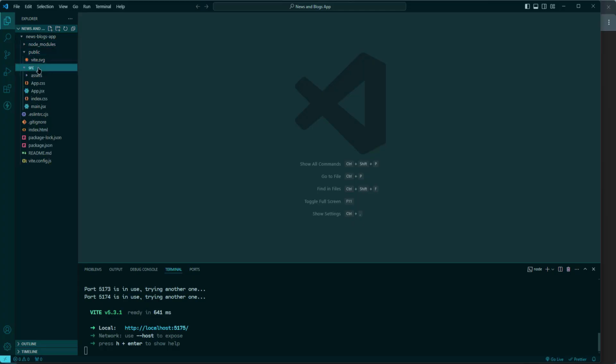Next, we have an src folder. This is the main folder where we will be writing our application code. It contains the React components and application logic. Inside the src folder, you will find an assets folder that includes an SVG icon for React.